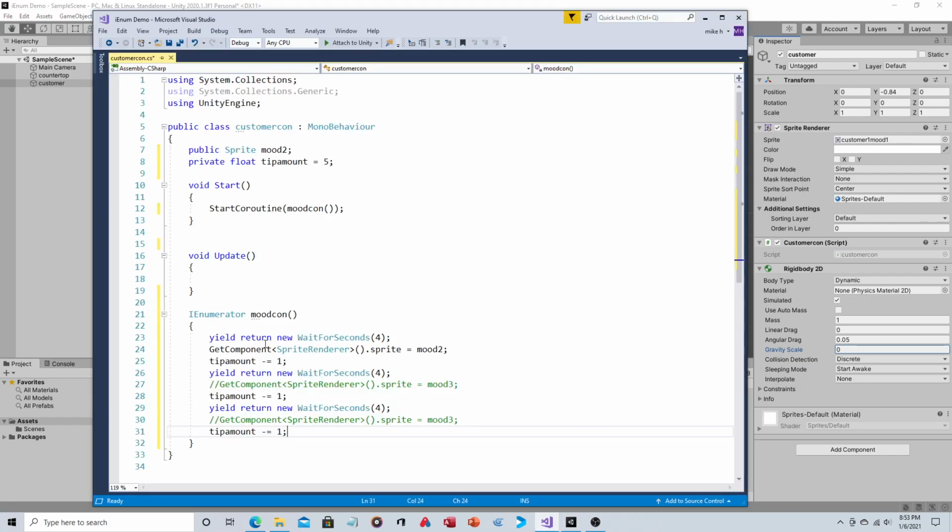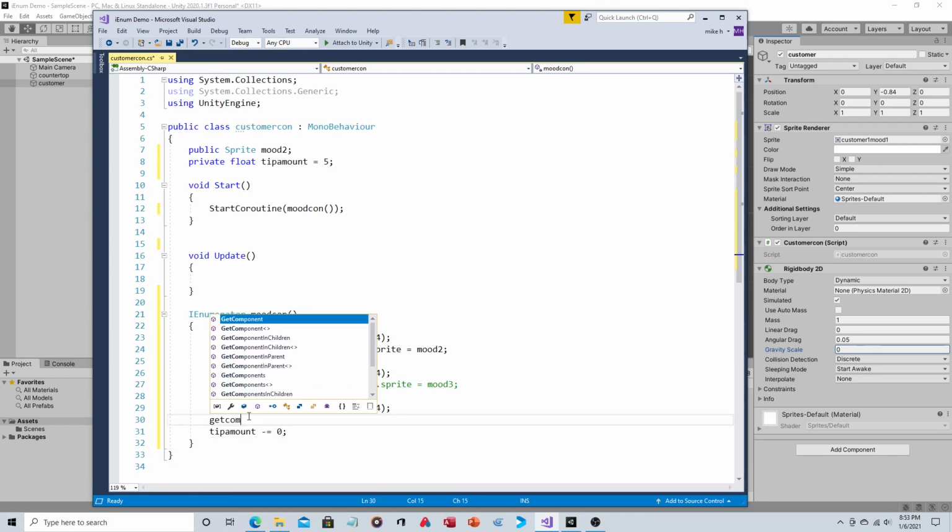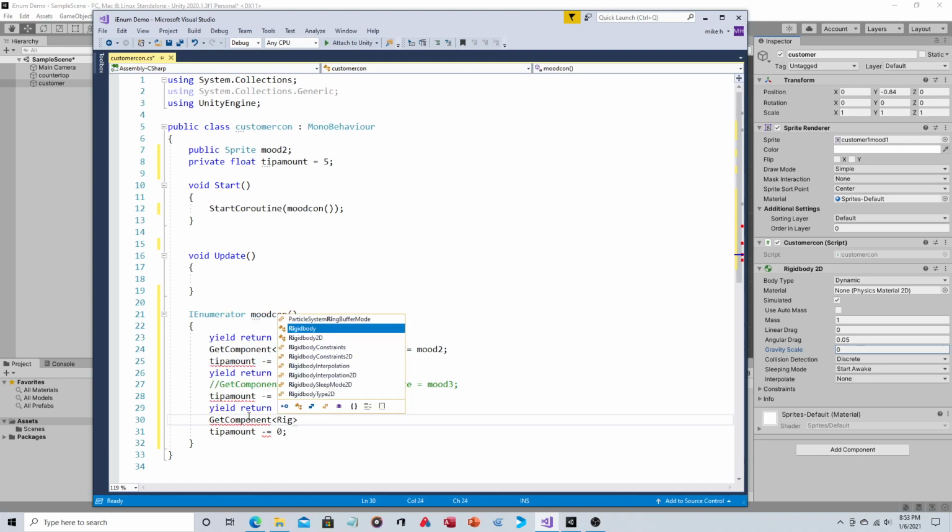Okay, so now that there's a rigidbody: we waited 4 seconds and then changed the sprite and reduced the tip amount. Waited 4 seconds, would change the sprite again. If there's another sprite, change the tip amount, rinse and repeat. This one we won't do the sprite. We're just going to have them exit. Now that it has a rigidbody, we can select that, and it has to match. I chose Rigidbody2D, so I have to say Rigidbody2D.